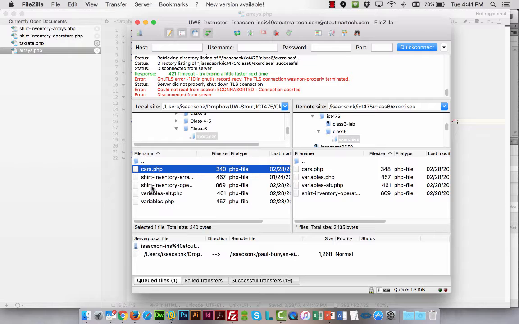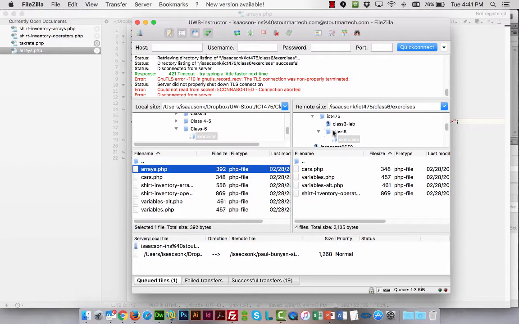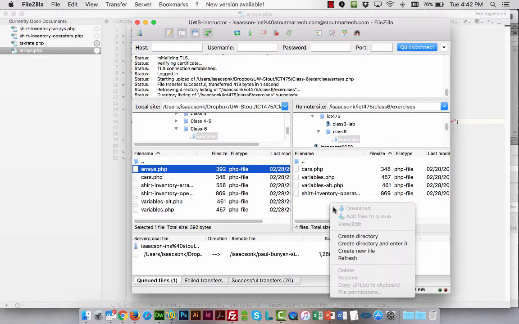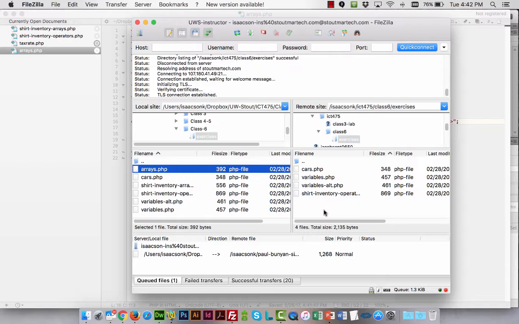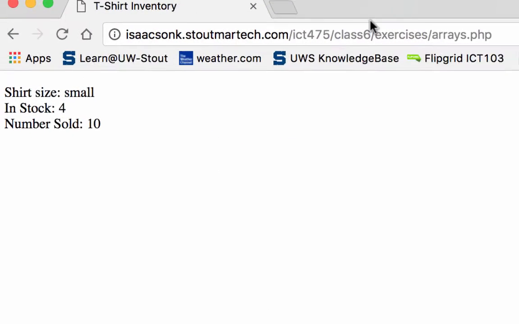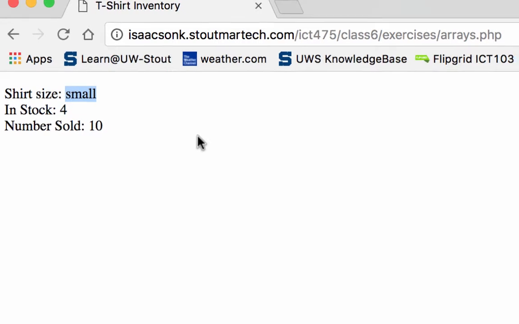And I'm going to go back out to my FileZilla, and I need to do a little refresh here. There's my arrays. This is still in my exercises folder from when we did the prior video, so I'm going to upload, and I'm going to come over here and refresh. I just want to make sure it's over there. There's my arrays. So now let's go out to our browser. There is what we created. So we did shirt size, and then we called up the variable in the array, and then after that we concatenated and put a line break, in stock for, number sold 10. So let's go do the rest of them.